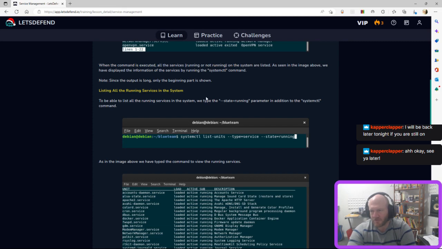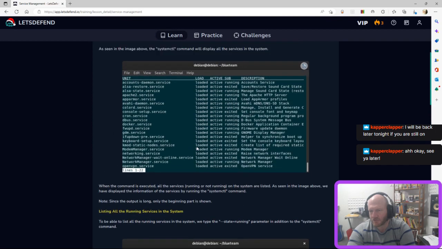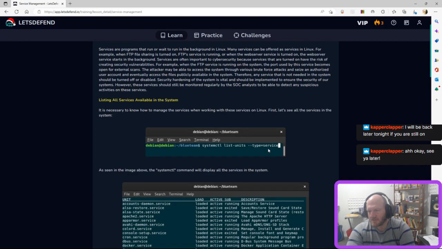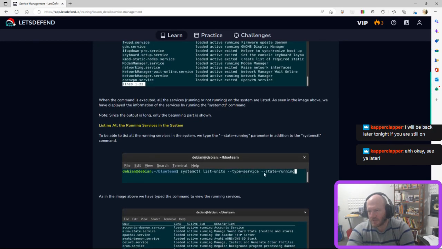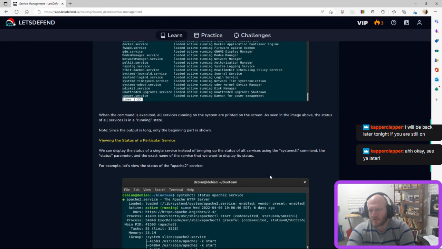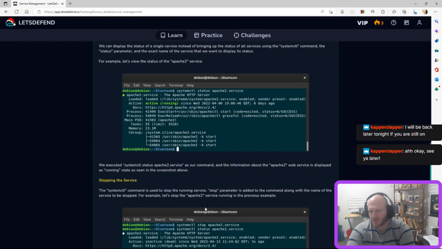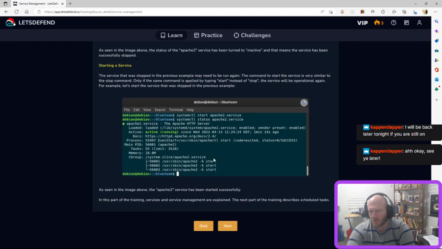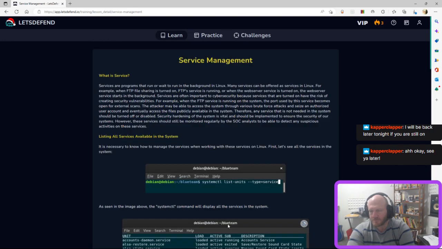Listing all the running services in the system. So we use the systemctl list-units --type=service --state=running. To check the status of a particular service, you can specify which service you want information about. To stop it, you just put stop, or to start it, you put start.